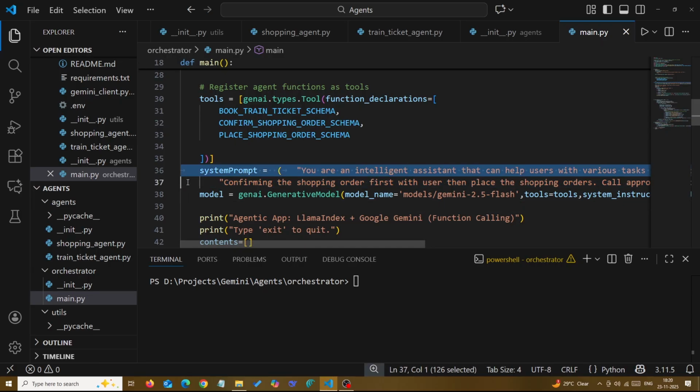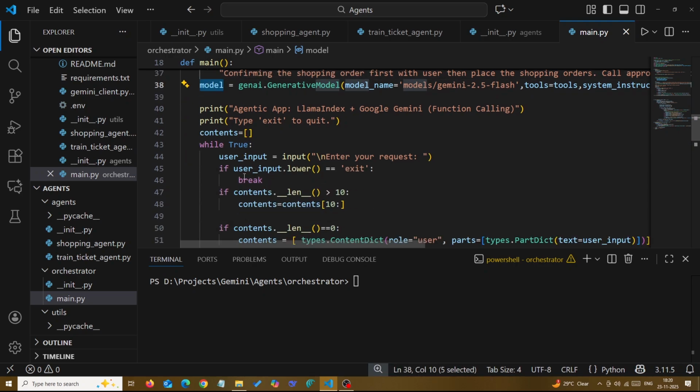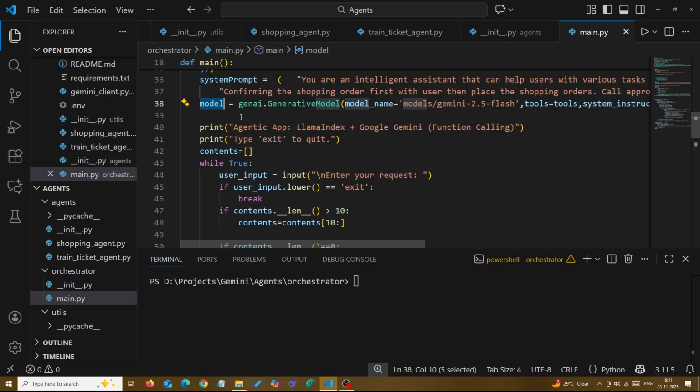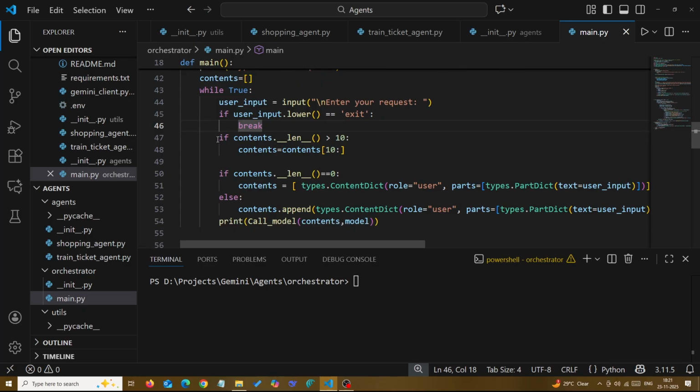So this system prompt is working fine for the case. Once we get the generative model object here, we use this object to call the LLM. For that I have taken user input, then checked that if the user entered exit, it will close this application. I have added this contents. It is actually a context array.